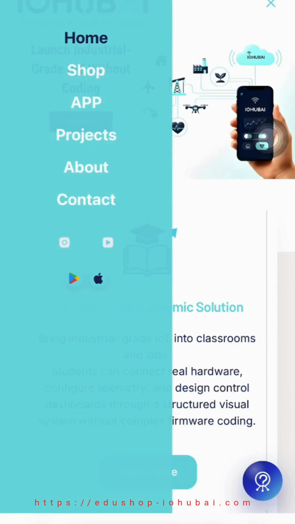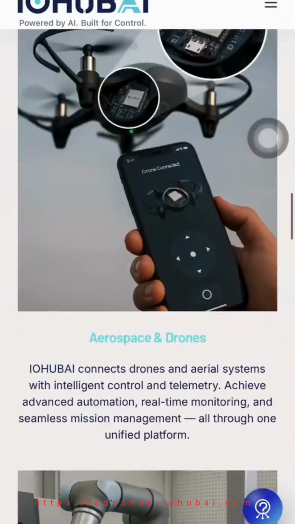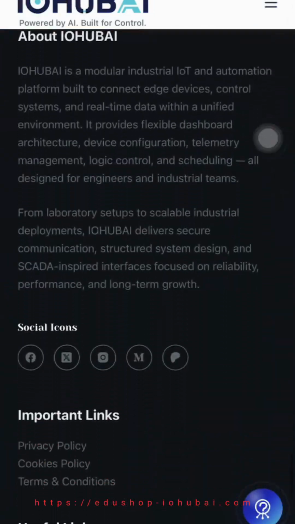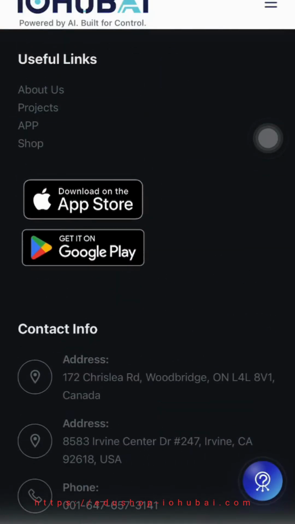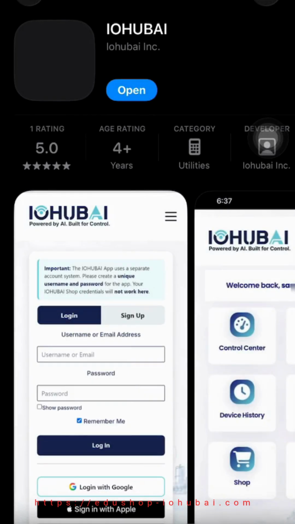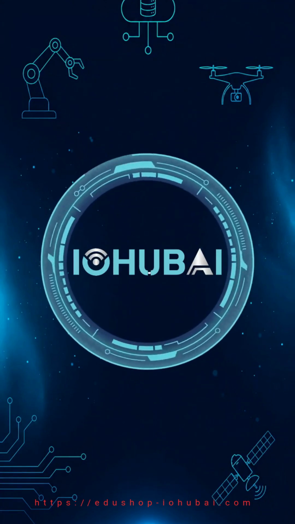To download the IOHub AI application on your iOS device, open the App Store and search for IOHub AI. Alternatively, you can visit our website at iohubai.com. At the bottom of the page, you will find the App Store download link. Tap the link to download and install the IOHub AI application on your iPhone. Once installed, tap Open, or launch IOHub AI from your home screen or app drawer.